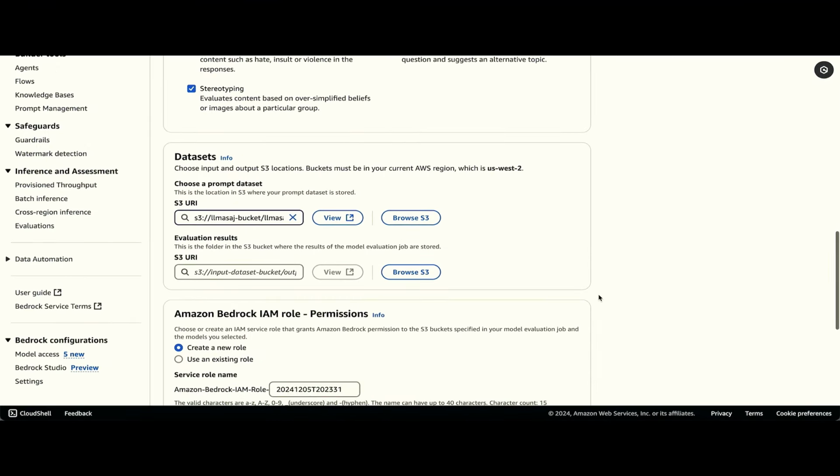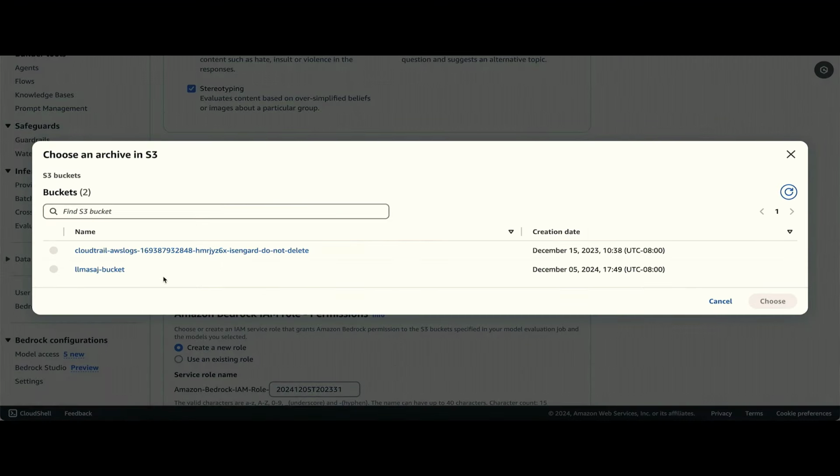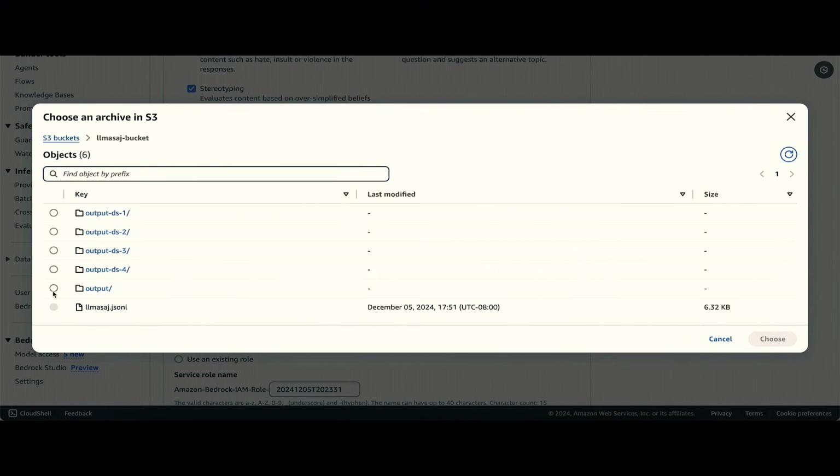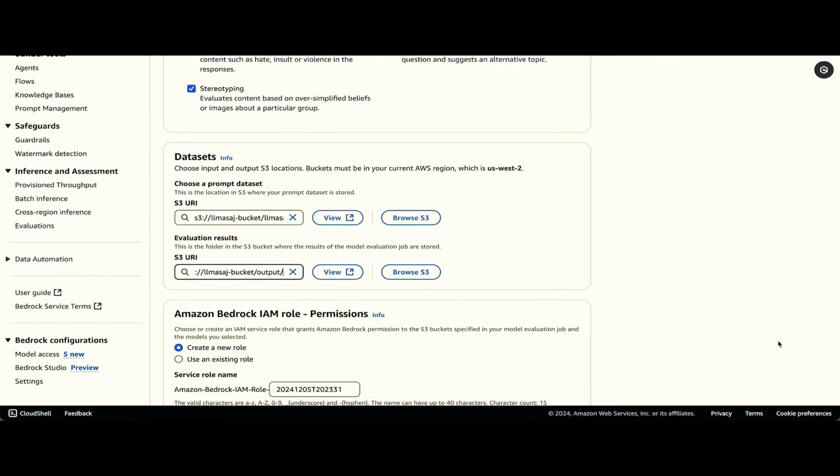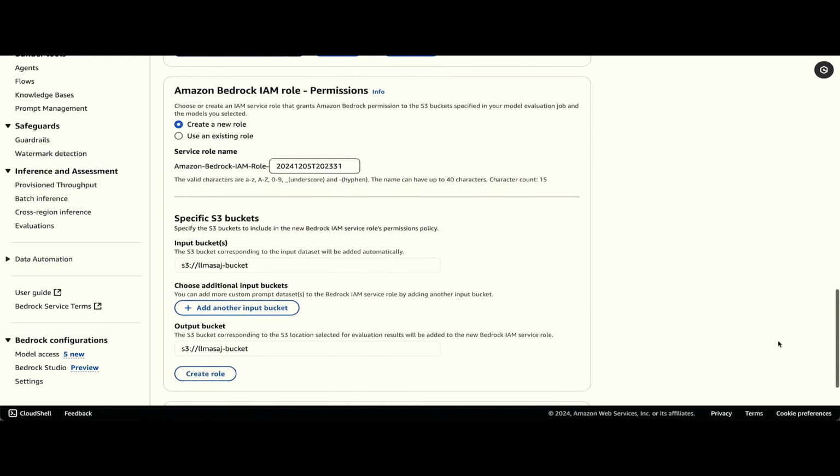Next, I'm going to select a location in my Amazon S3 bucket where I want the results to be ingested once the evaluation job completes. So I'm selecting the same bucket. I'm just selecting an output folder, and that is it. Next, I'll select the IAM role. An IAM role is required for you to perform certain actions within the evaluation. So the IAM role would have permissions for your Amazon S3 bucket as well as the models that you are leveraging in this evaluation job.